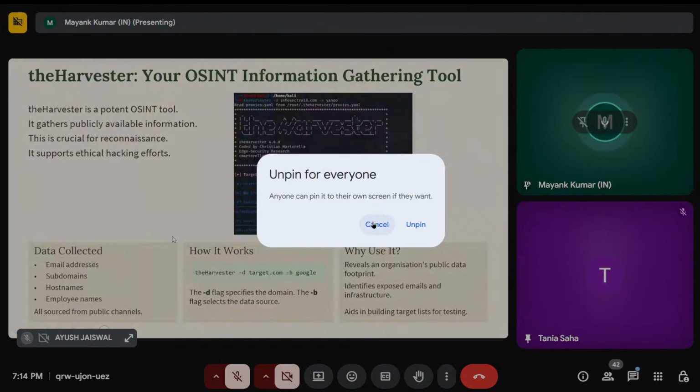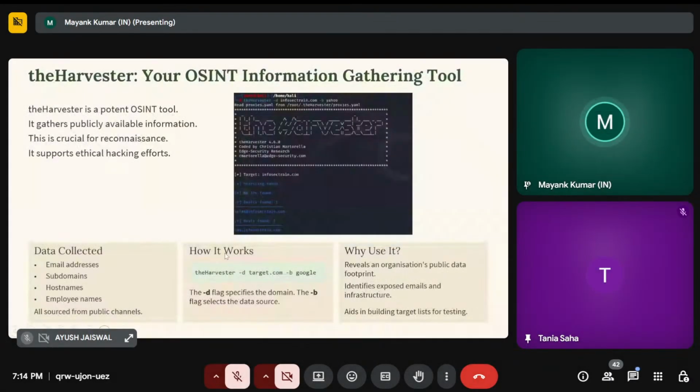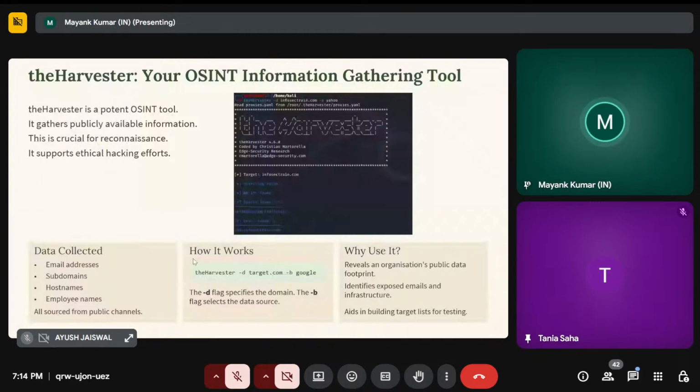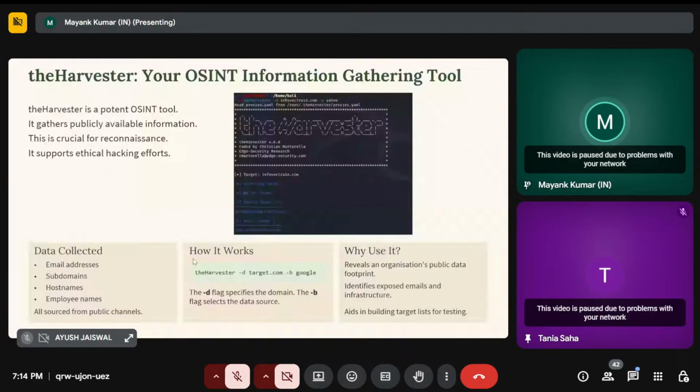Okay, how it works? You can see that there is a common thing. It explains theHarvester: the -d flag specifies the domain, like target.com, and the -b flag selects the data source, like Google. It's completely rubbish. You just go and perform it.